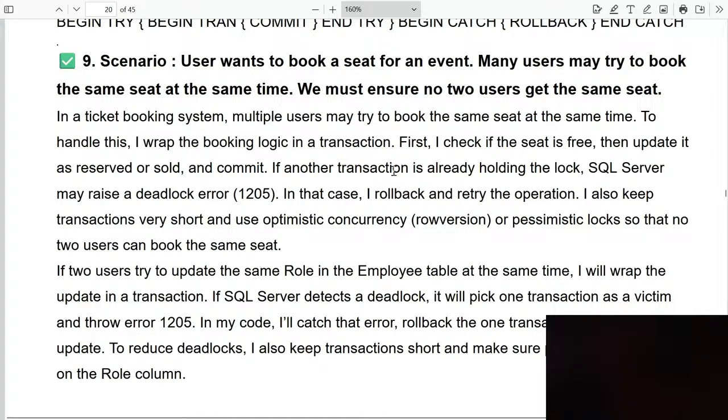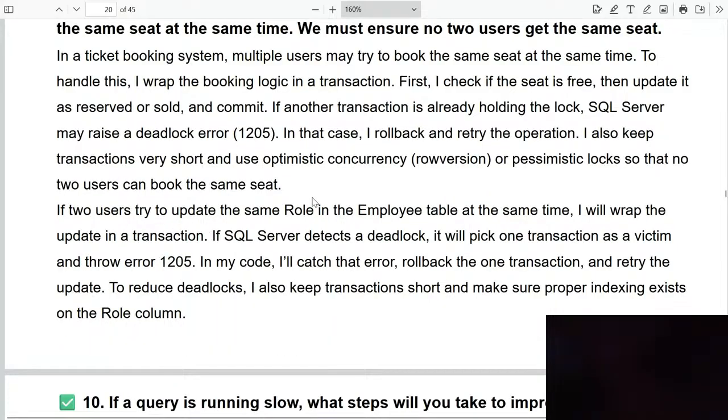If another transaction is already holding the lock, SQL Server may raise a deadlock error. In that case, I'll roll back and retry the operation. I also keep transactions short and use optimistic concurrency, row version, or pessimistic locks so that no two users can book the same seat.